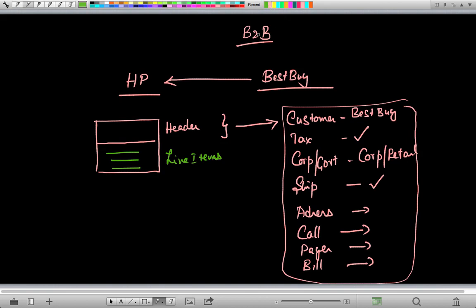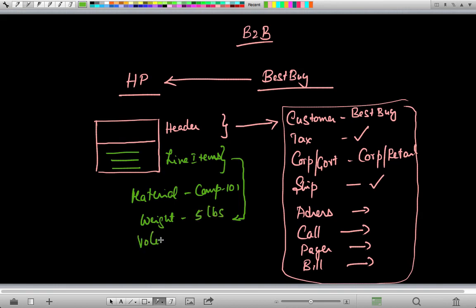Now, similarly, at the line item level, what do we have? We have details like material. Let's say it's a computer model 101, and the weight is, say, 5 pounds, and the volume is so much. All this information is going to be used in computing the freight and how the packet should be sent and all that stuff. And which plant is it going to send the goods out of? Let's say it's sent out of the San Francisco plant.